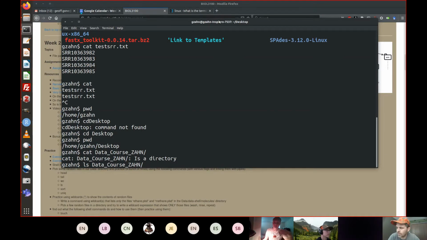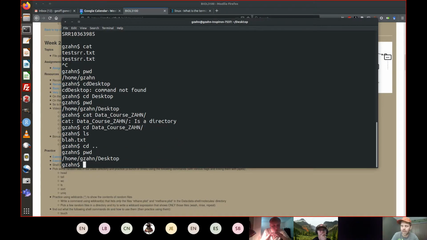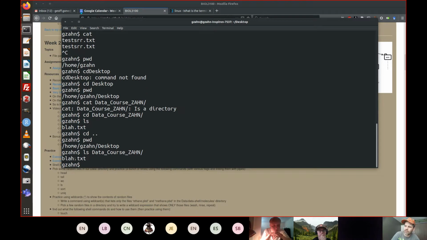Right. Now, look at what I'm doing here. This is actually a bit different than we've done before. Before, we went into that directory by doing CD, right? CD, data course, last name, and then LS. And it shows me I've got something called blah.txt. I'm going to go back to my desktop by doing CD space dot dot. That means just go back one. So I'm back in my desktop. Now I'm just going to say ls data course Zahn.